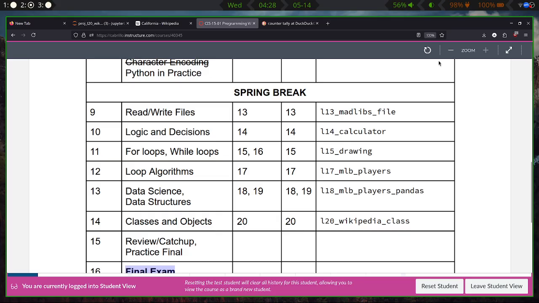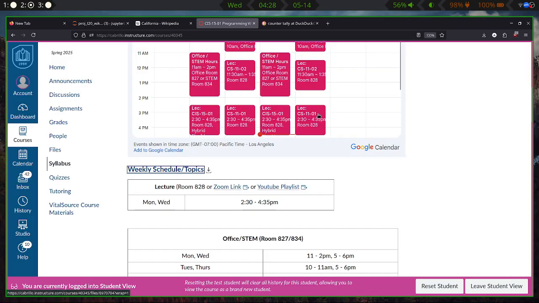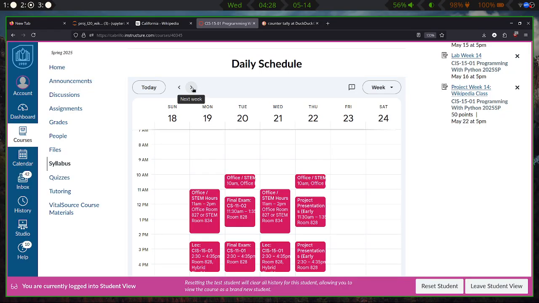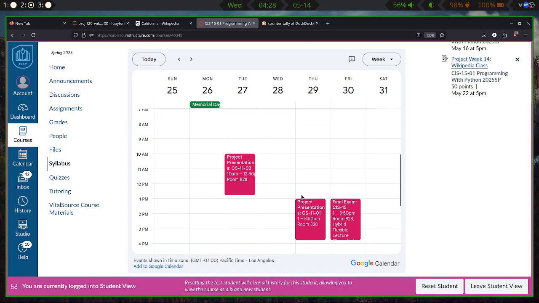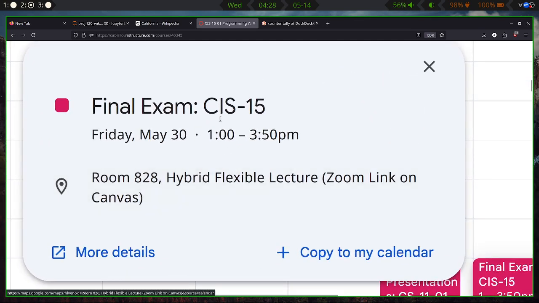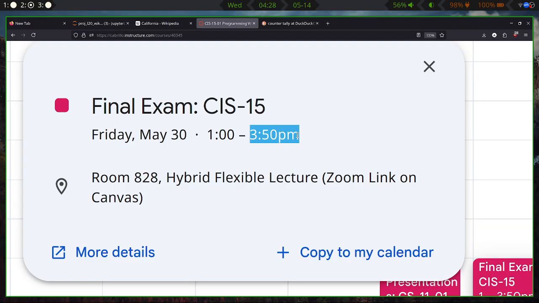The final exam is scheduled for a different day because finals week is different. Our final exam is on Friday at a different time. It's at 1 to 3:50 p.m. So there's going to be 3 hours to complete it.